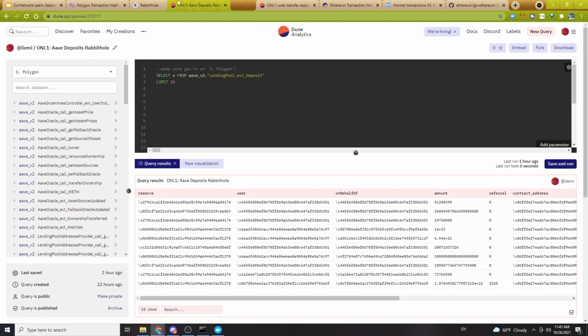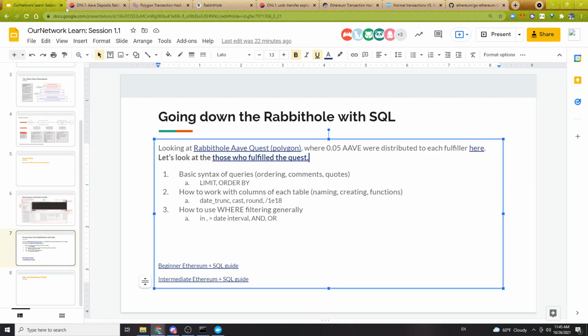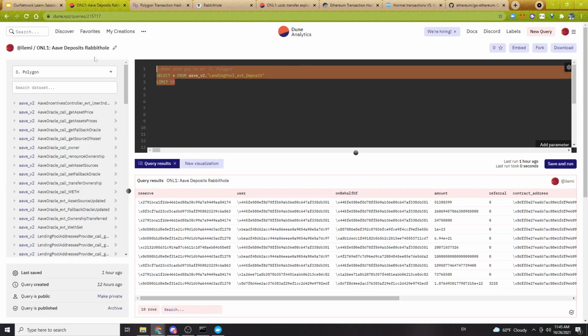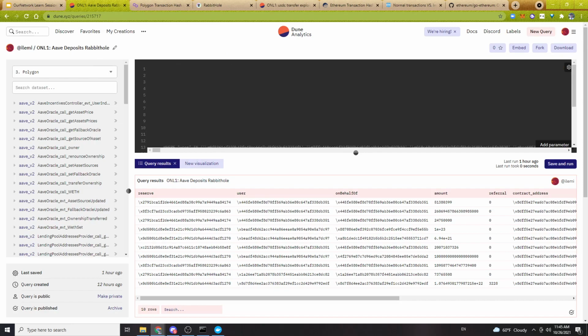So let's take this one. Instead of starting with the Aave contract and finding the event, the transaction, and all that, I'm going to just go through this data set here and search up the event. Earlier we were on Ethereum. We're just going to switch chains to Polygon for now. Again, don't worry too much about what the differences are. Just think of it as the same right now.